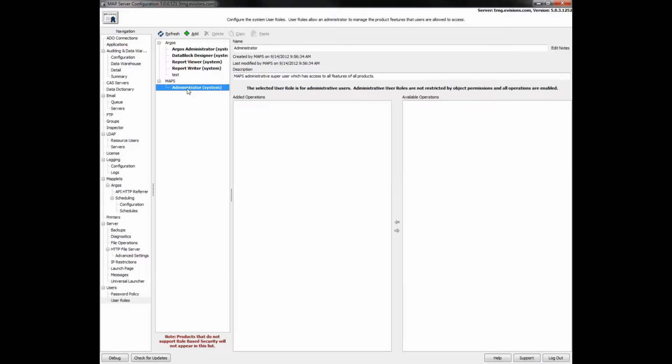On the right column, you will see Added Operations and Available Operations. The added operations are permissions that the user role has, whereas the available operations shows a list of possible permissions that a user role can have. Although you cannot modify the predefined user roles, you can instead copy the user role and add or remove any operation.